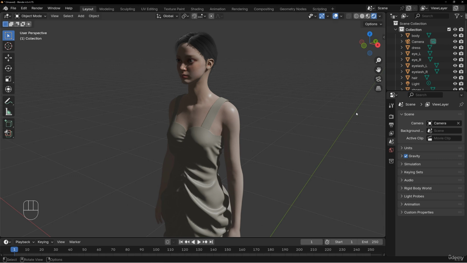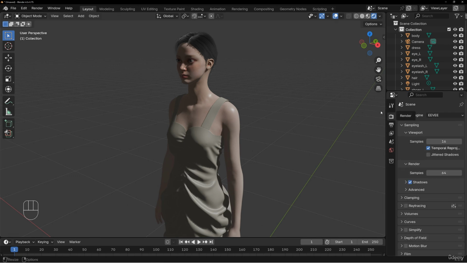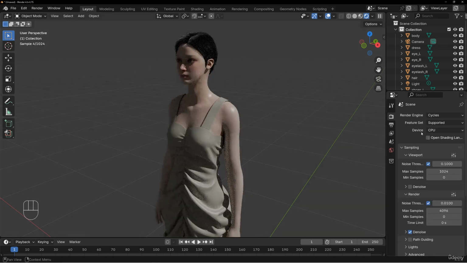Click Render Properties in the Properties panel on the right. Change the Render Engine from Eevee to Cycles. Notice how the appearance becomes more realistic. Next, configure settings to speed up rendering. We switch to Cycles, but if your PC has a GPU, you can change the device from CPU to GPU compute. Using the GPU instead of the CPU can speed up processing significantly.